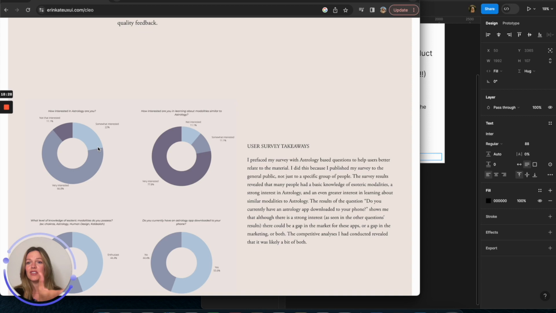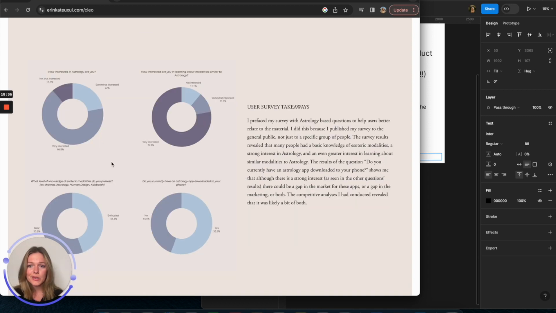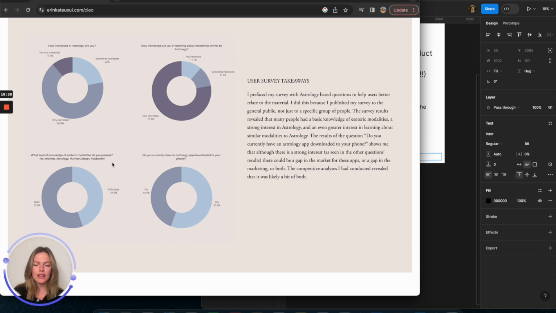I actually created these within Squarespace. These are really easy to create as well in Figma. That is something I've gotten really good feedback about. People are like, oh yeah, I love those data visuals. Run with it, baby.